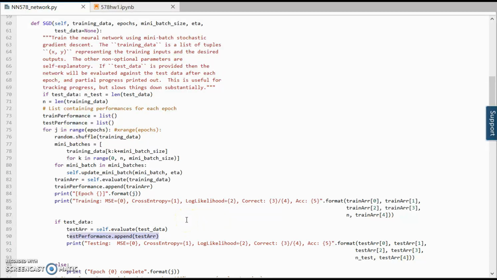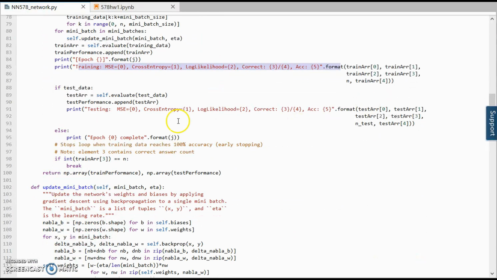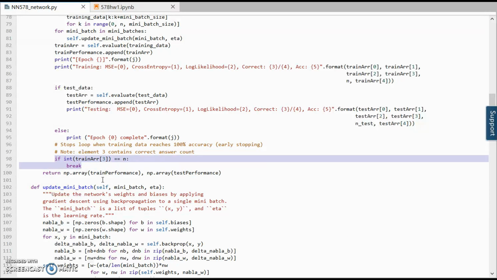And also the output from the SGD is going to be modified so that it's printing out all the error statistics for each epoch. And also we have added a stopping condition for when the training set reaches 100% accuracy.